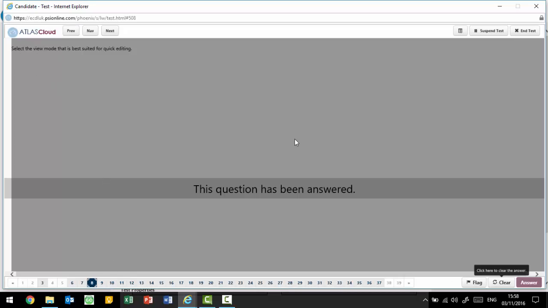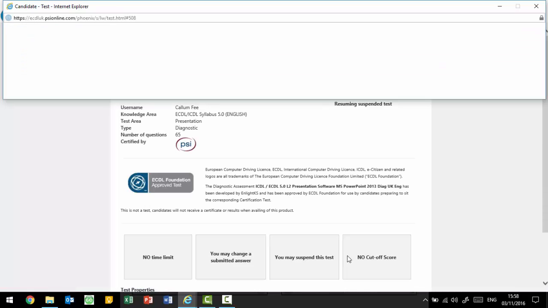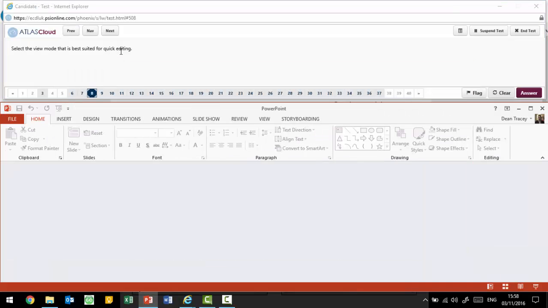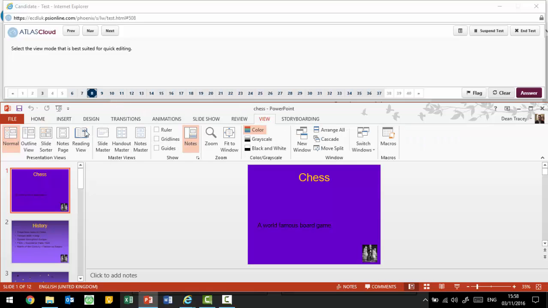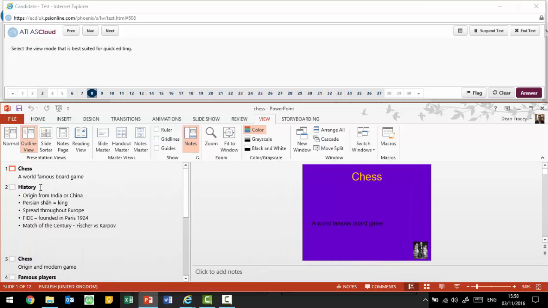Question 8, select the view mode which is best suitable for quick editing. Now in the exam it might not be quick editing that you're asked to do, but the views, if you go to view, you've got the ones here. So the one to make quick edits is outline view, so you just press answer at that point.